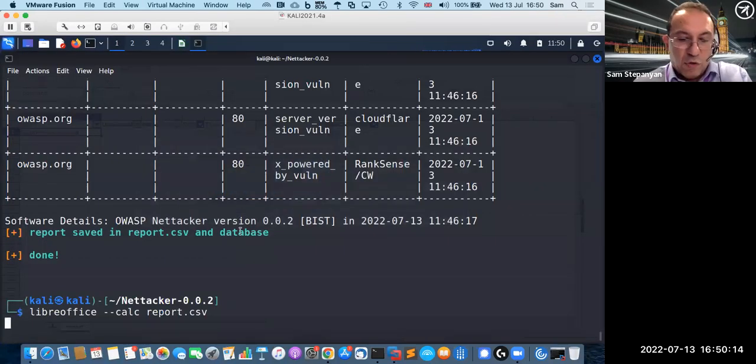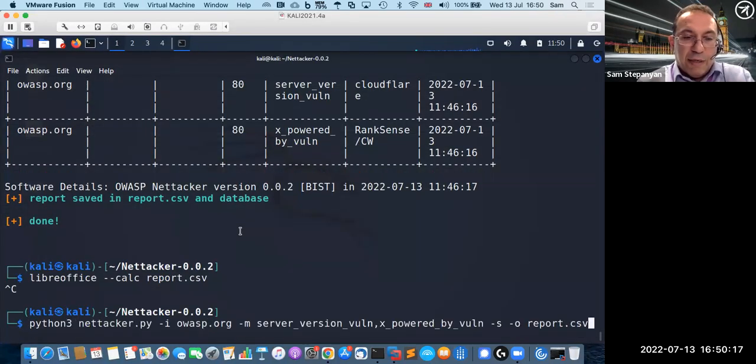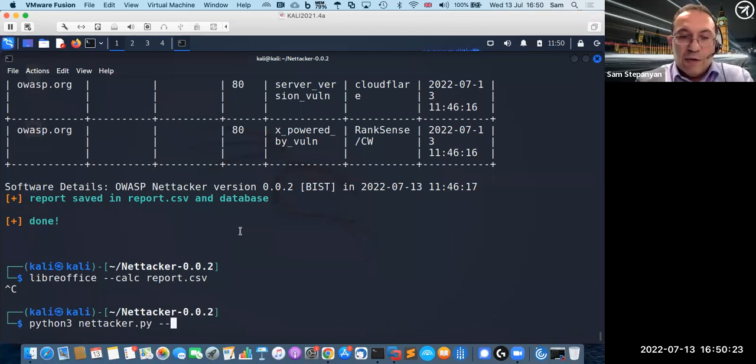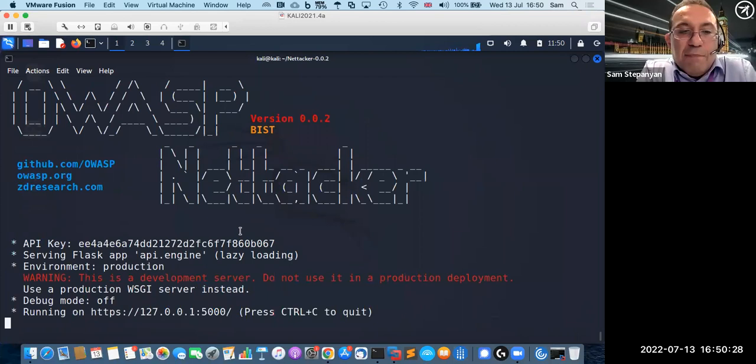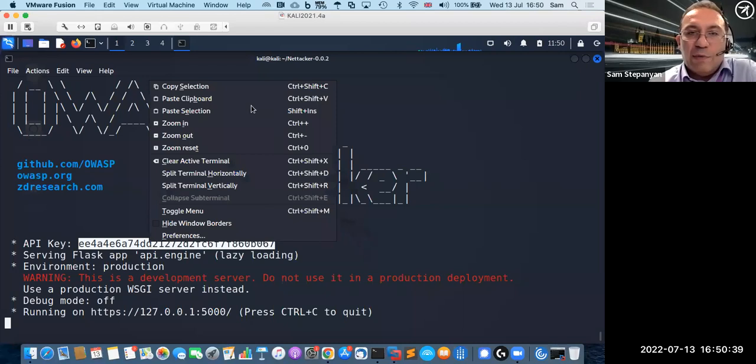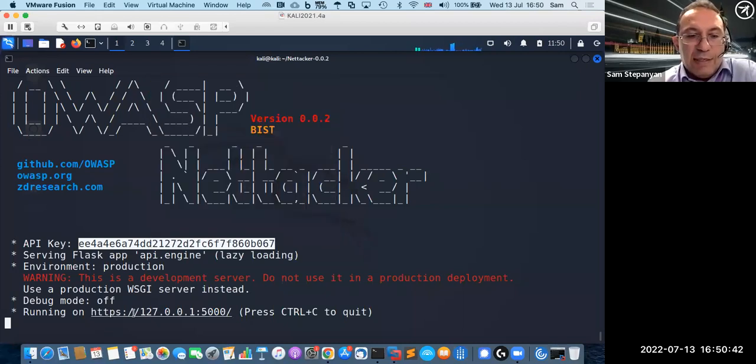Let me switch back to my Kali Linux where I have my Nettacker. So instead of using all these various parameters, I'm now going to launch Nettacker dash dash start dash API. Nettacker has a built-in web server running Flask. There's a bit of a warning: it's a development server, so don't use it in a production deployment because it's Flask. You can see this API key, and I'm going to copy it. You can also see that by default it's running on localhost port 5000, but you can configure it to run on any IP address or port you want in your environment, of course.